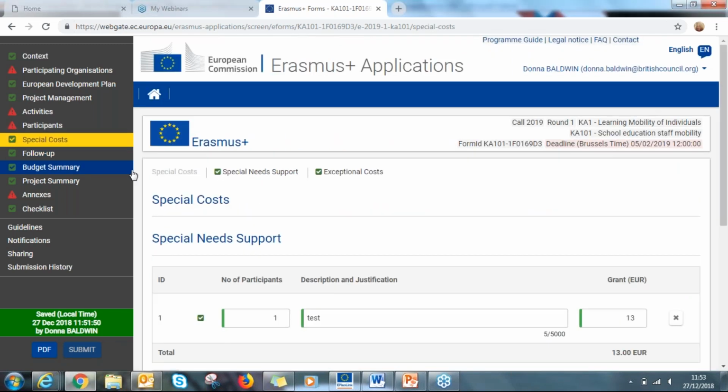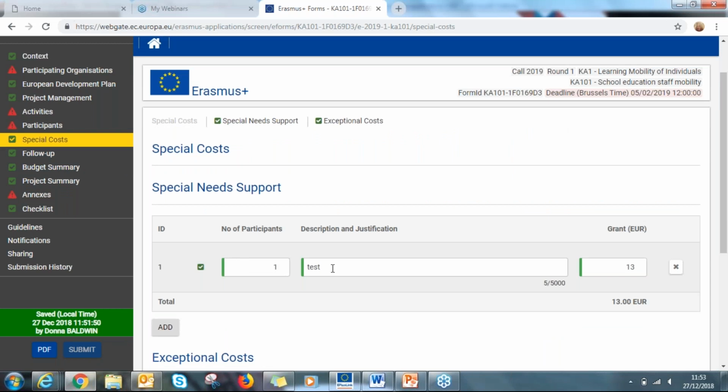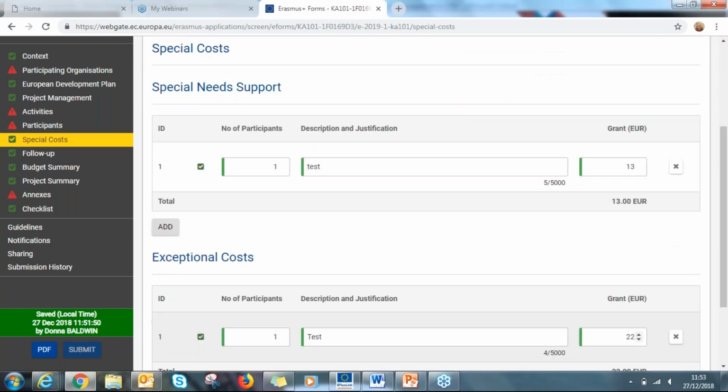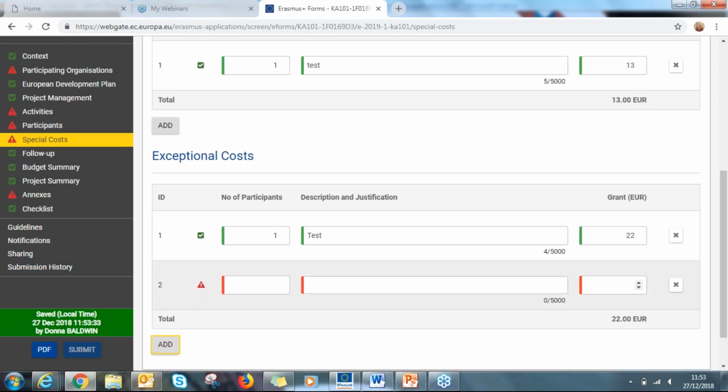Okay, so special needs support, these are the additional costs directly related to participants with disabilities and accompanying persons. Again, you'll need to put how many participants, justification. You're going to need to put the actual amount that you're applying for, and we've got the exceptional costs down the bottom there, and you can add by simply selecting add.